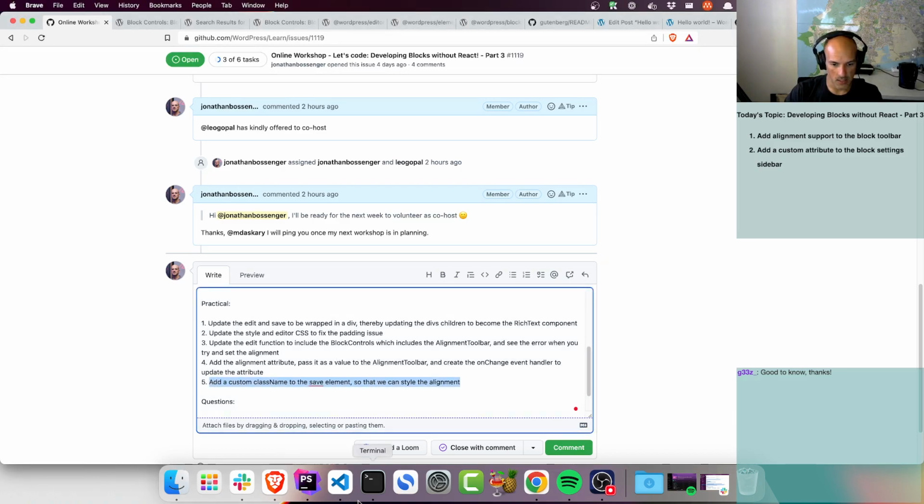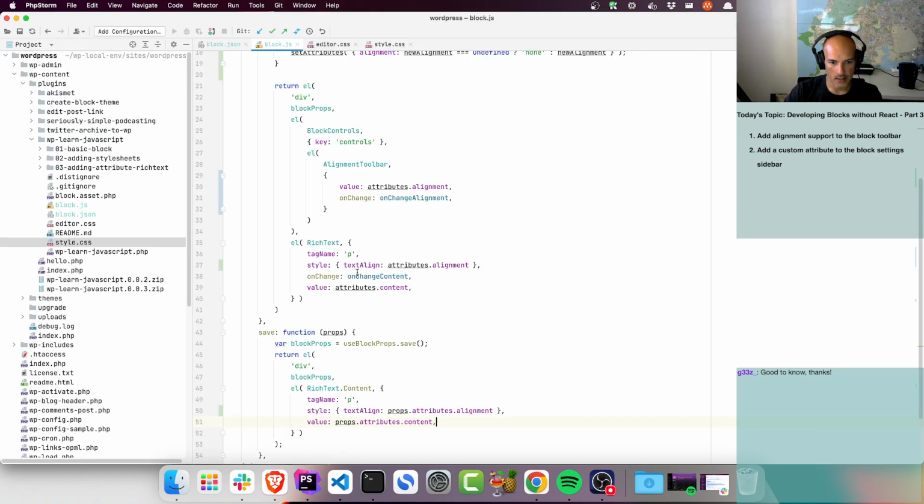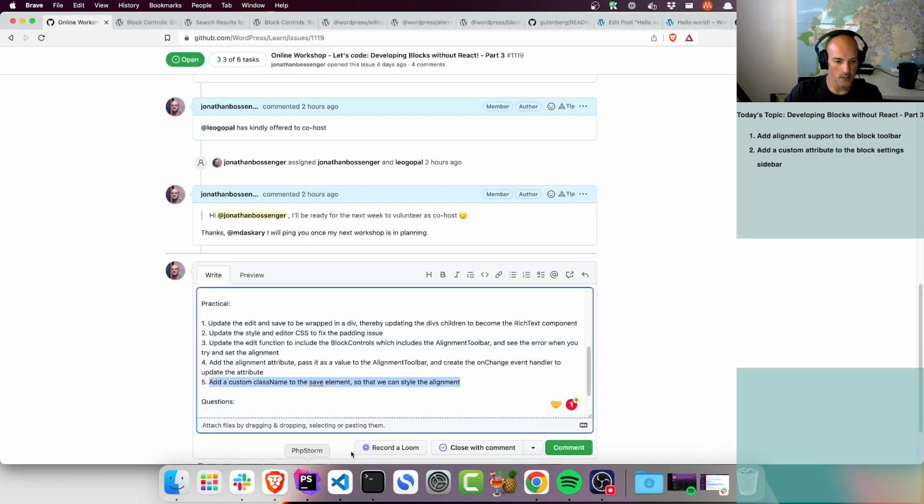So this we can say, add the style attribute to the rich text element so that it uses the style property, because that is the property. Add the style property to the rich text element, which uses that.